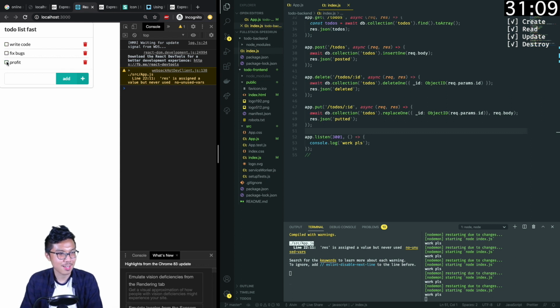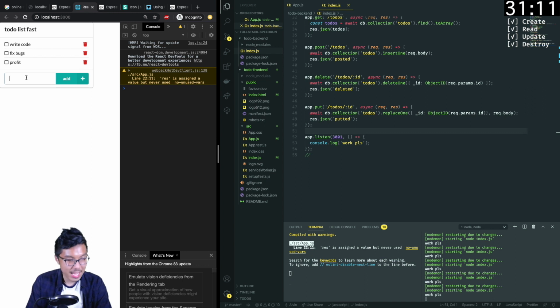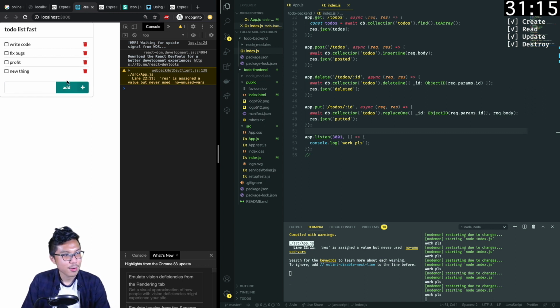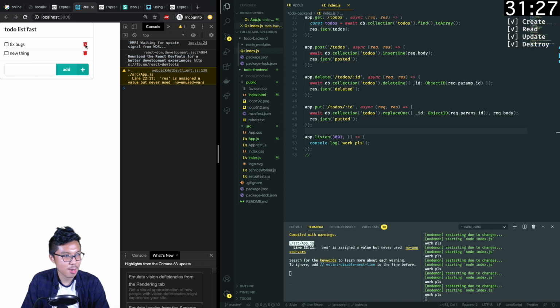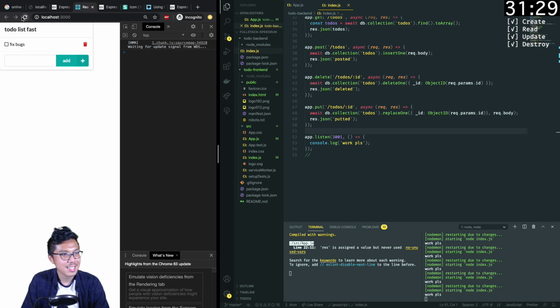Let's try to test all these features. So we have our create, where I can add stuff, new thing, nice. I have my read just by getting all of these things, and I have my update. I can toggle, right? And that state is actually saved on my back end. Nice, I can keep refreshing, and it's durable data. I can also delete stuff by clicking on these garbage cans, which is pretty slick.